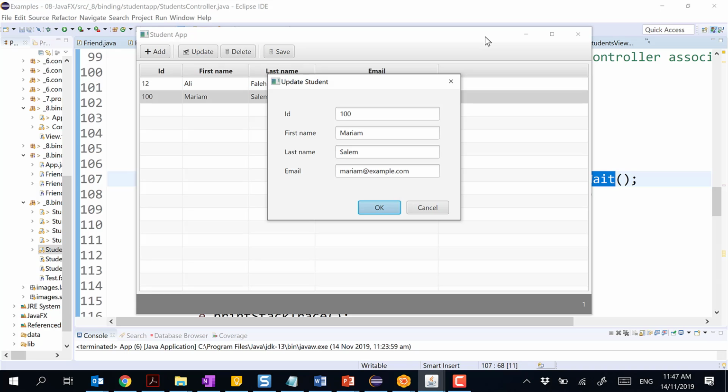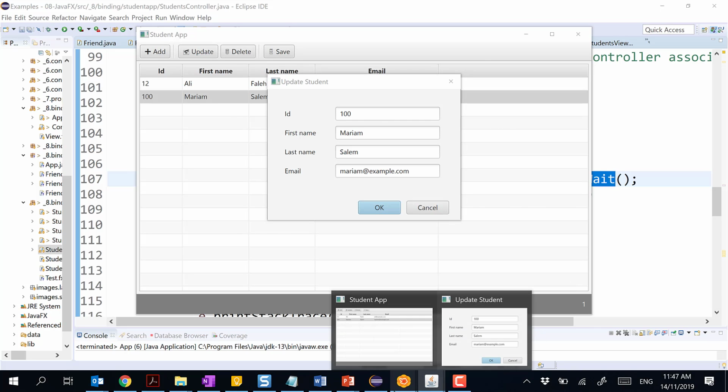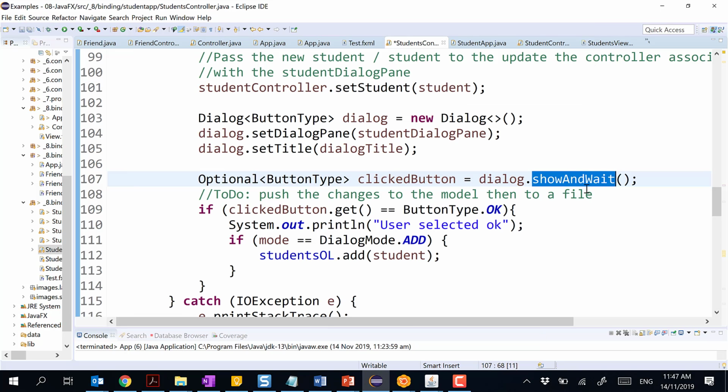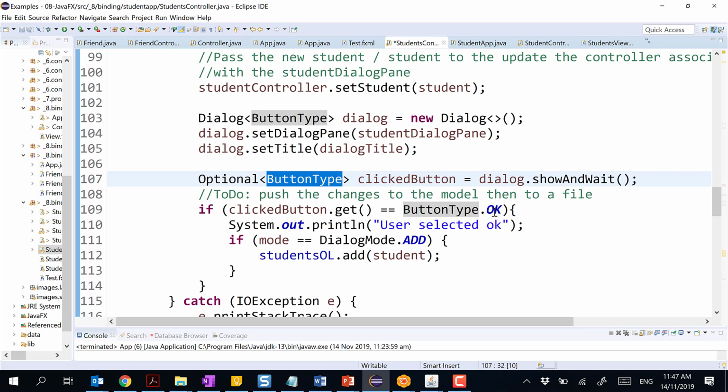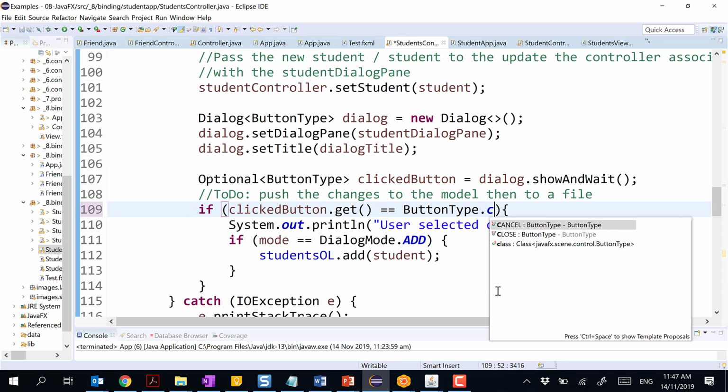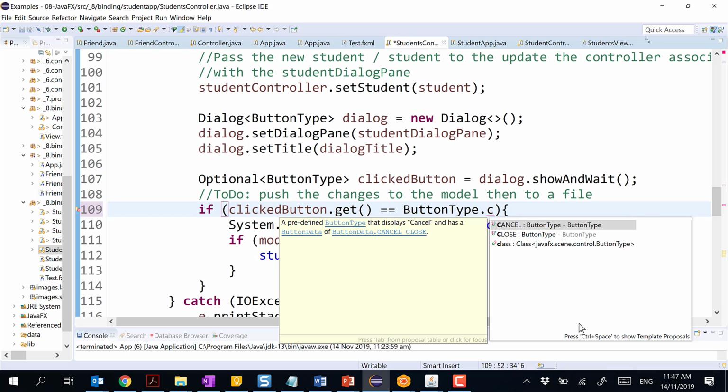Can I continue to the main form? I have to wait for the user to make a decision here. What are the two decisions they can make? Okay or cancel. So that's what this is doing. You see here, show and wait, and then you will get back a button type. This button type will either be okay or cancel. And based on that, you can do different logic.